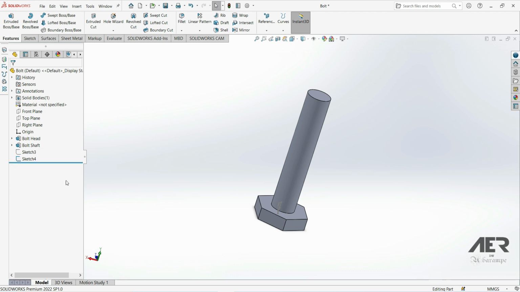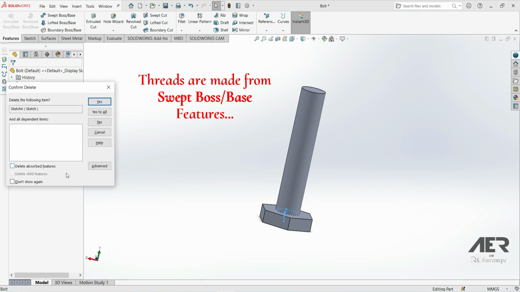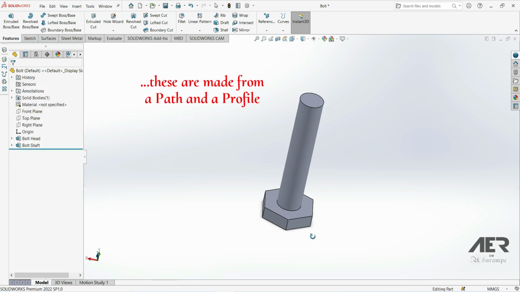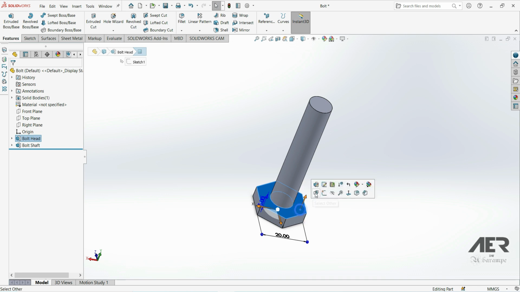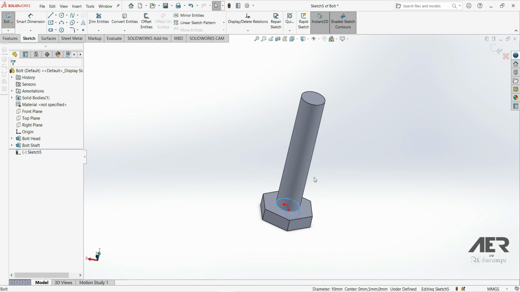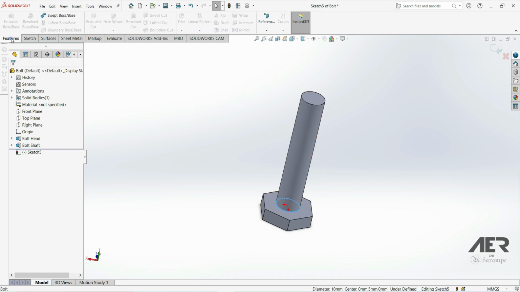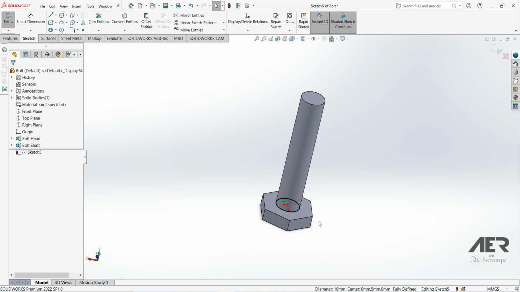Firstly, we needed to add a path, and we did this by adding a helix. A helix starts from a circle. So first we start a sketch on this underside face of the bolt head. And then we used convert entities to make this bolt shaft into a circle. Then we exit this sketch.